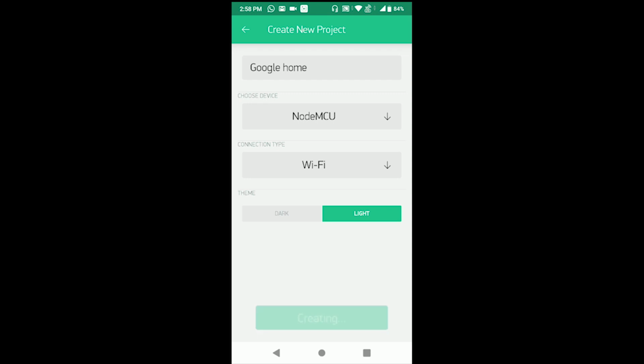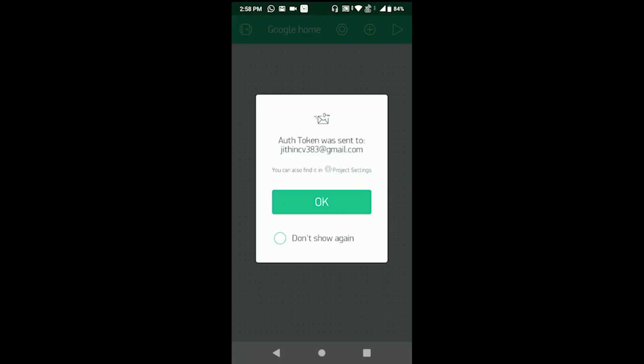Tap on create, then they'll create it. Now they have sent an authentication code to my email ID. You can also find it in project settings. So even if you're not opening the email, it's okay, we can find it in the project settings. So I'm tapping OK. This is the account we have created, and this is the project we have created in our account. Like this, you can create multiple projects in the same account.